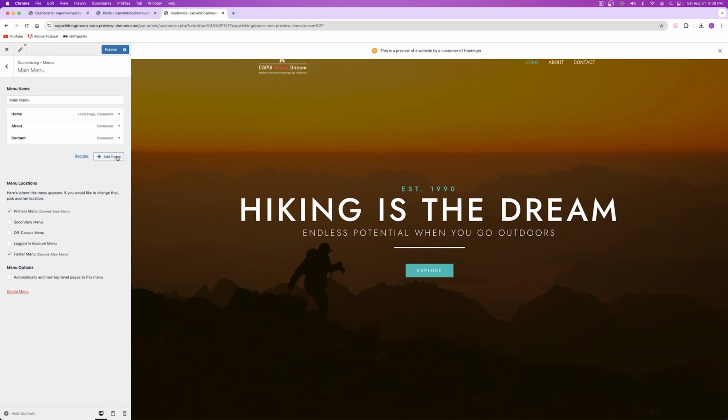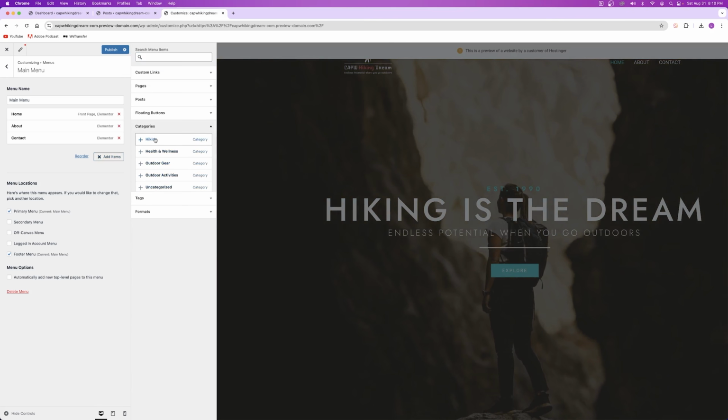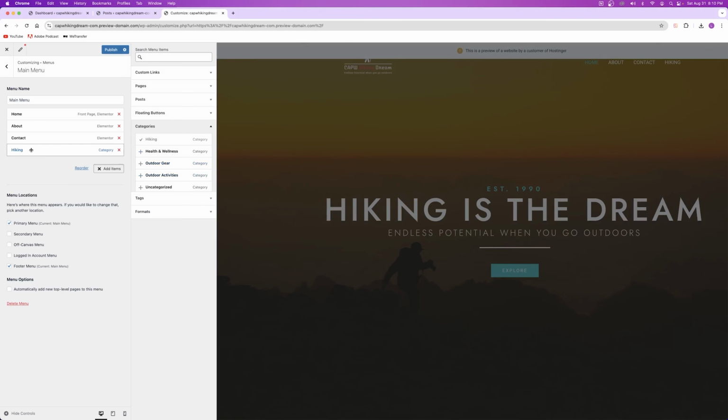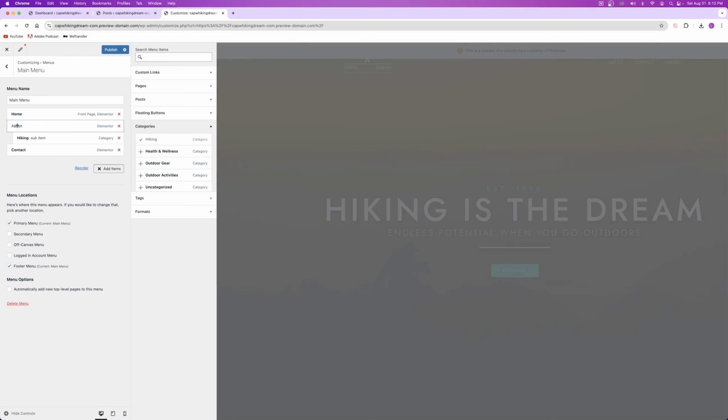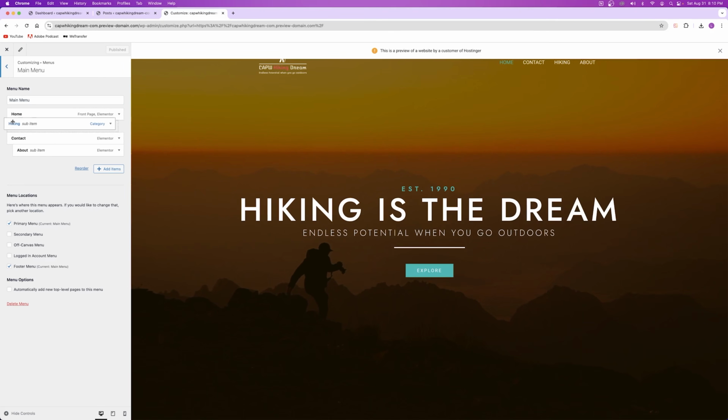But what we're going to do is add a new item, go to categories, and we're going to choose the hiking category that we created. But you'll see all the other categories as well. So I can add the hiking category, and now we've got hiking. Okay, if it wants to stop glitching, that would be awesome. All right, let me refresh the page because it's being frustrating. All right, I'm going to refresh the page here for a second, and then we're going to edit the menu, and we're going to put hiking in front.